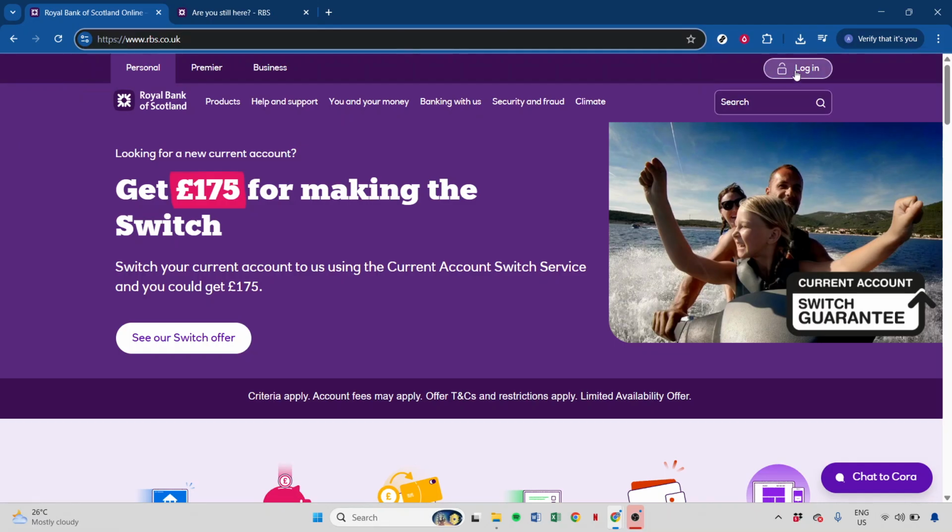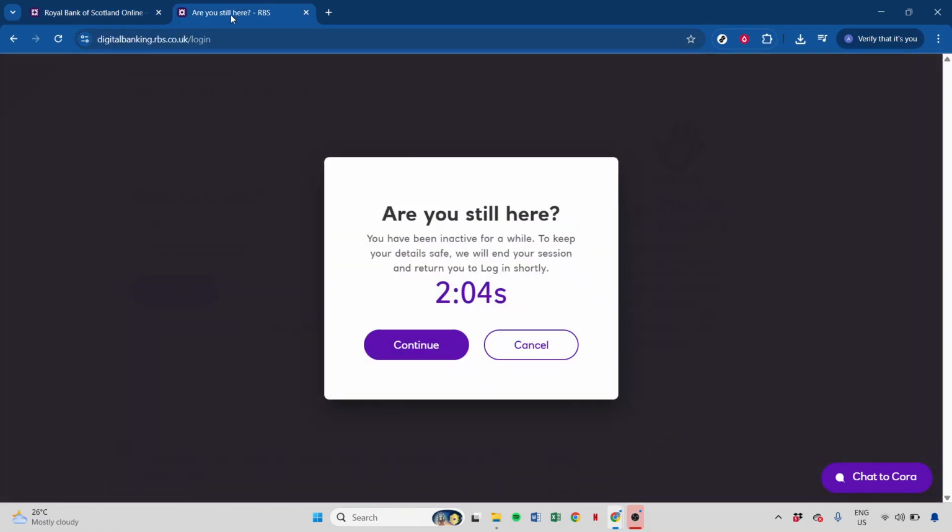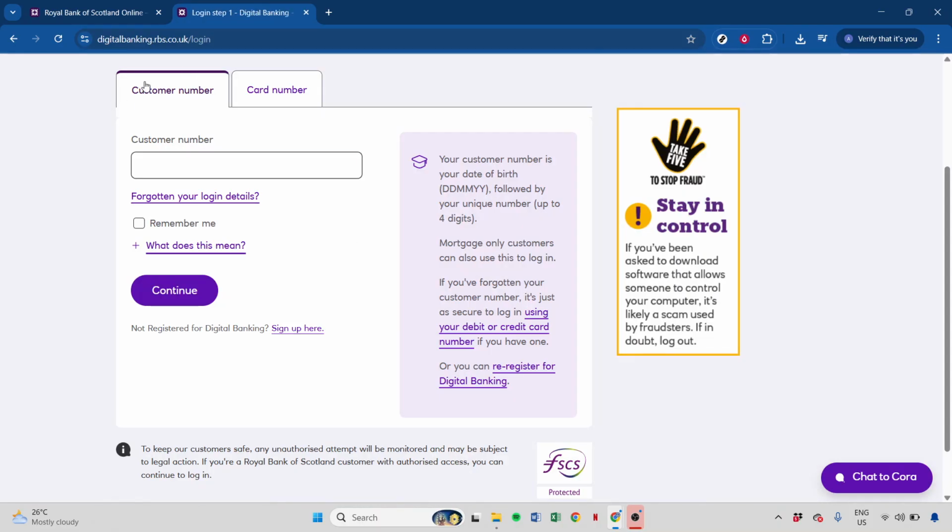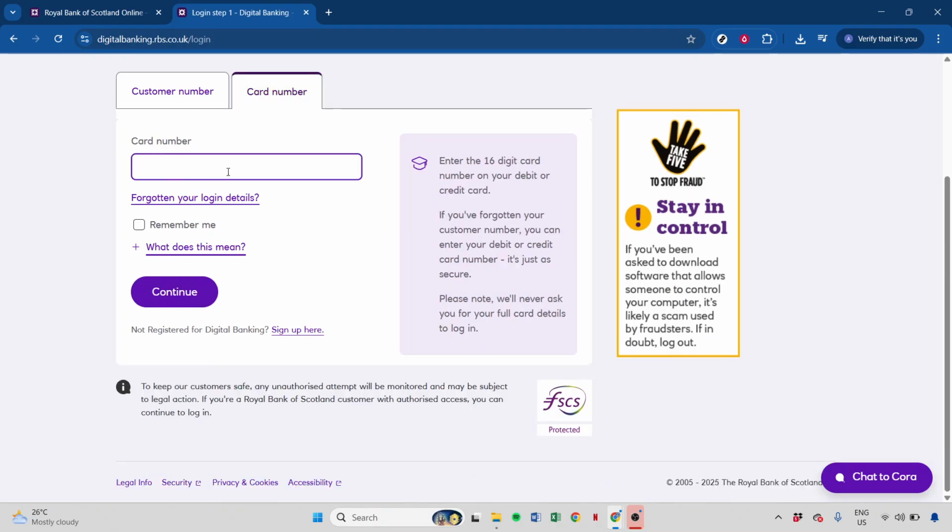Once you're on the login page, you will need to enter two key pieces of information. You can choose between your customer number or your card number. Make sure to type in these details carefully to avoid any errors, then click the Continue button to proceed to the next step. Now you will be prompted to enter specific characters from your PIN and password.